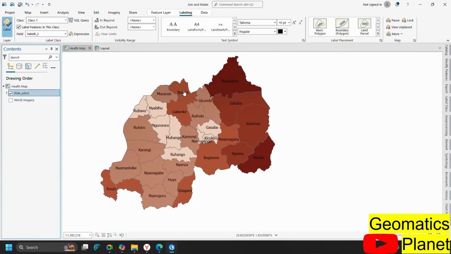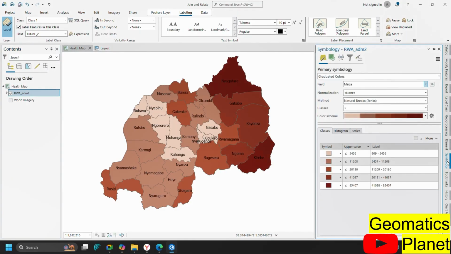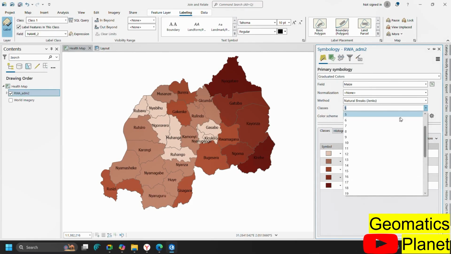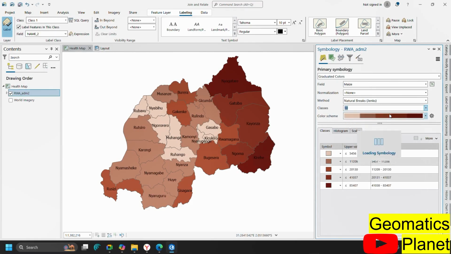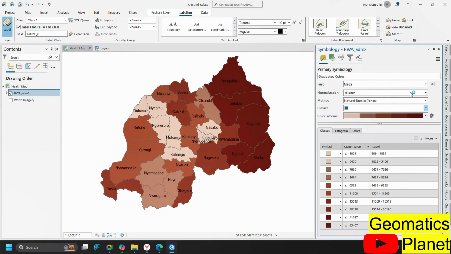So Nyagatare in Rwanda as a 2025 produce more maize, and Kirehe also produce more. But the places like Gasabo, they don't have maize. So having this kind of map, you can now see the pattern of maize production by 5 category. Now remember, if you want to make it by 10 category, you change the number here, and that takes you by 10 category, and you should be able to see the category here.